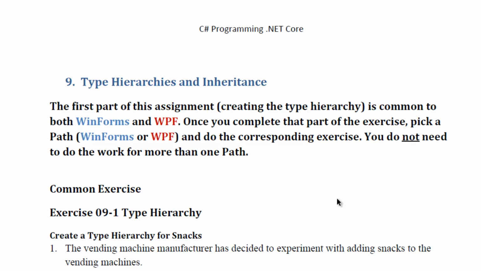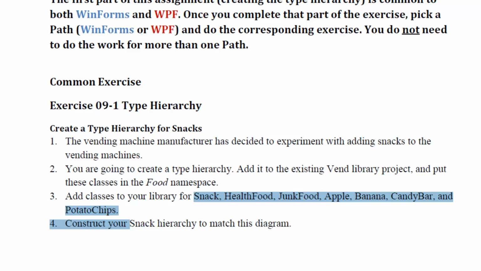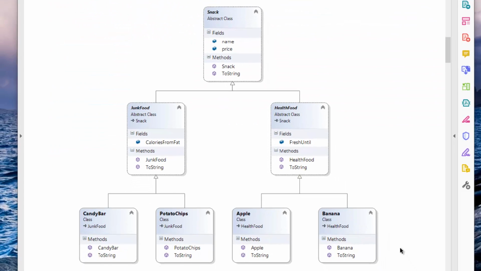So for Assignment 9, Type Hierarchies and Inheritance, we're going to create a type hierarchy. We've decided to add snacks to our vending machine instead of just selling sodas. For this, we're going to add classes for snack, health food, junk food, apple, banana, candy bar, and potato chip. And in particular, we want the diagram to look like this.